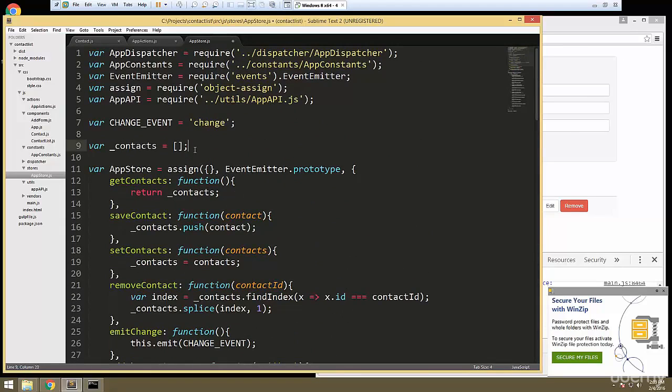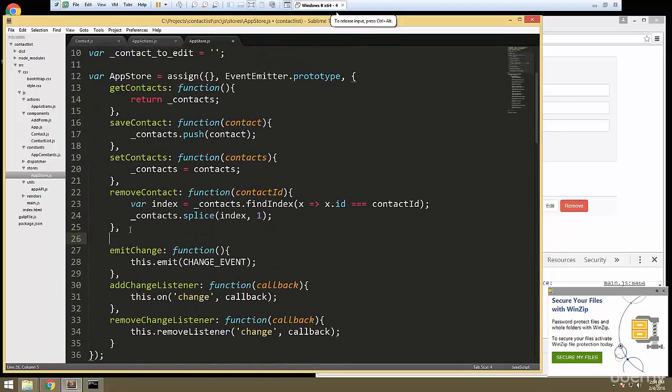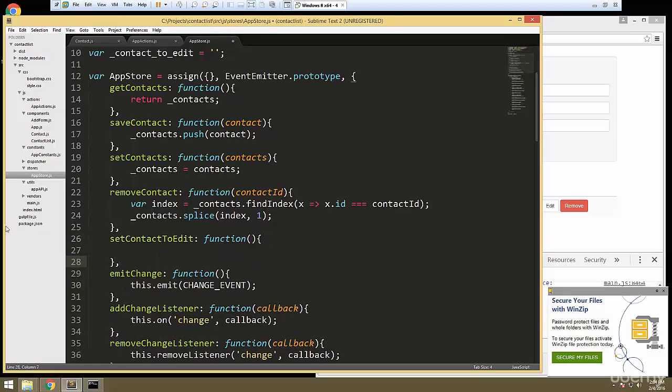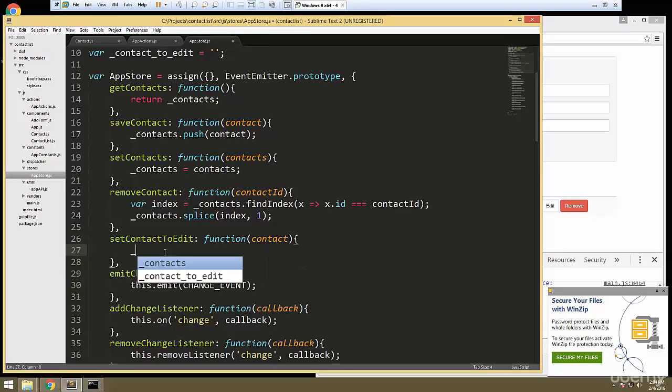Now let's go up here and create that, but before that let's create a new state, and this is going to be called, one second, what did I call this? Contact to edit. Alright, and that's going to be equal to just an empty string for now. Alright, that's going to be the default. So now we want to create that function. Let's go down here and set contact to edit. Okay, and that's going to be passed in contact. And let's see, we're just going to set that value, contact to edit, to whatever's passed in, just like that.